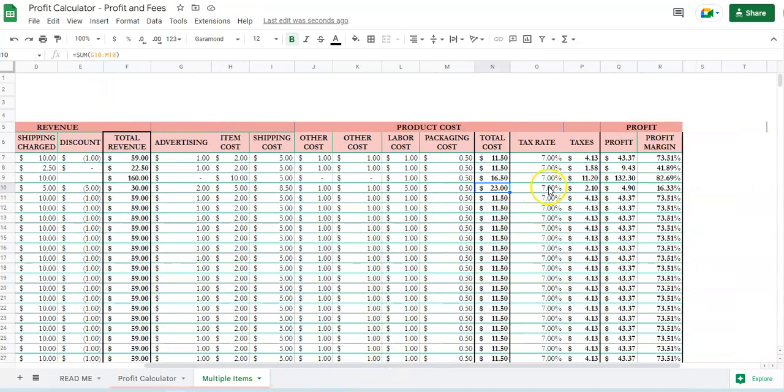Next, you've got your tax rate. So your tax rate would be multiplied times your revenue, and that will be your taxes. And then your revenue minus your total cost minus your taxes will be your profit. And then this will be your profit margin.